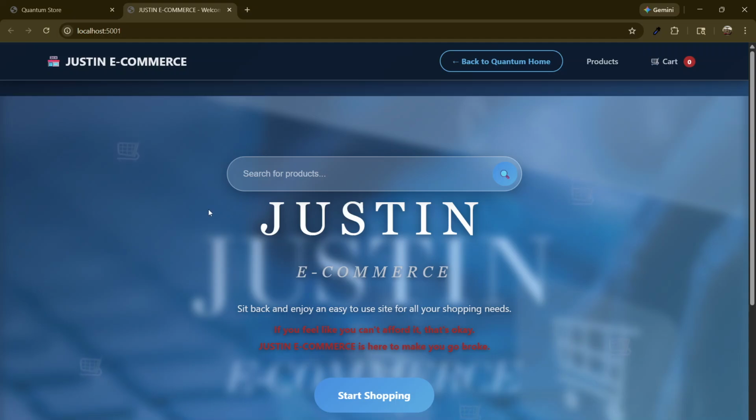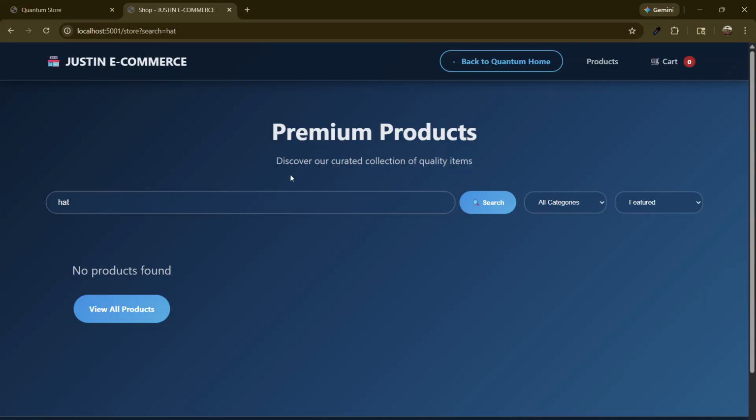But let's just go ahead and take a look at this anyways. I'll put in hat, for example, hit enter, no products found. Oh, I'm pretty sure there's a hat in there. Let's do earbuds.